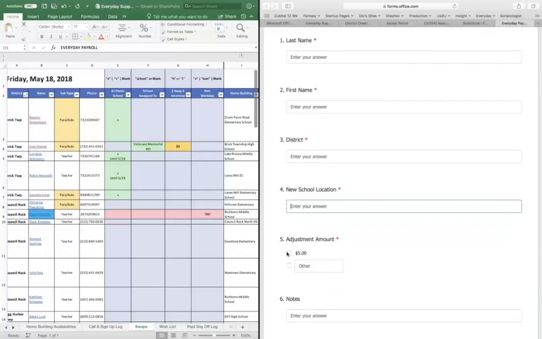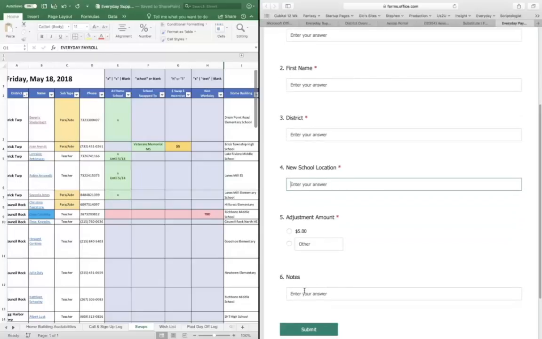The adjustment is $5, and items 1 through 5 have to be filled out, they're required, but number 6 does not. Number 6 was put in there in case there's some kind of adjustment that's more than the $5 switch that we have to do. And then we just put a little bit of notes explaining it. So that is about it.